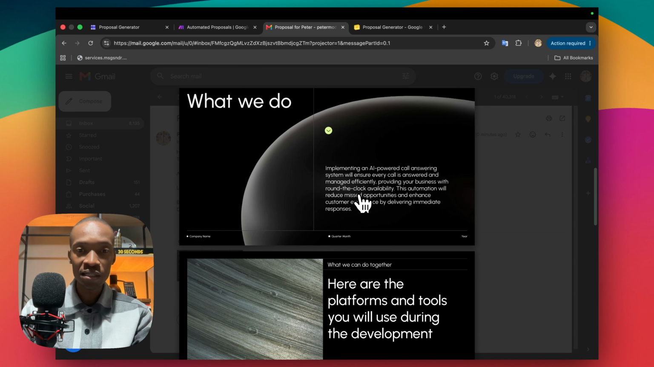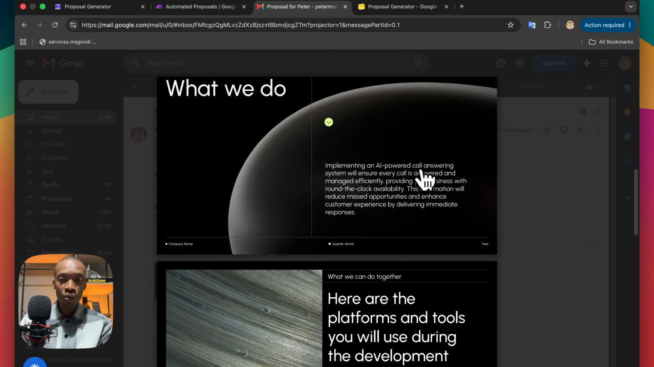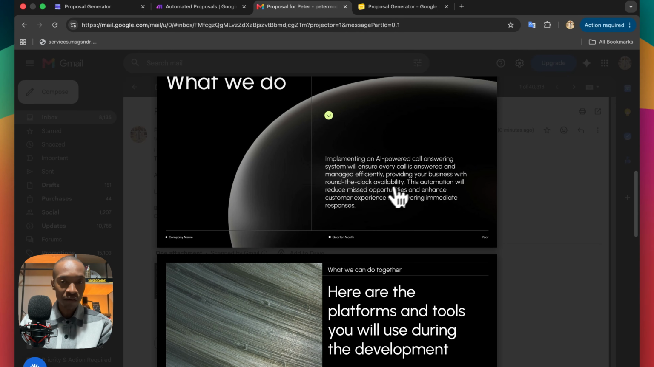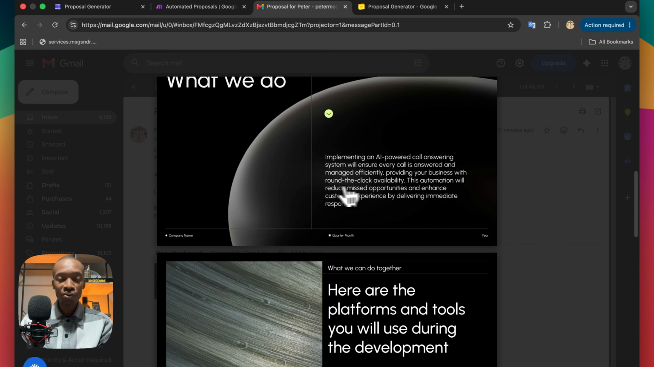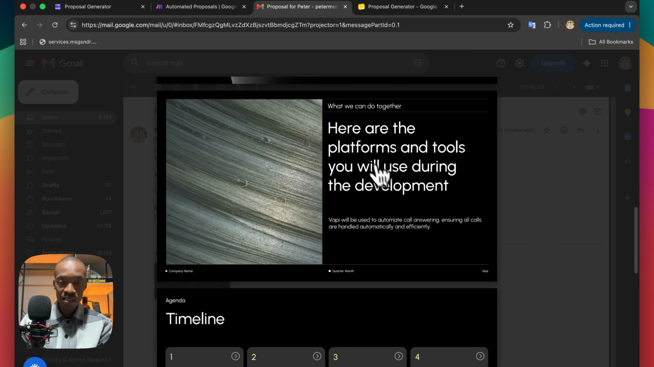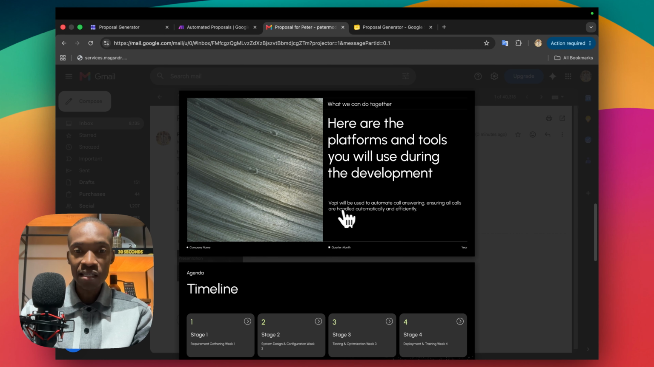Now here's the solution. It's saying implementing an AI-powered call answering system will ensure every call is answered and managed efficiently, providing your business with round-the-clock availability. This automation will reduce missed opportunities and enhance customer experience by delivering immediate responses. Perfect. This is the tools section. You can see here it says VAPI will be used to automate call answering, ensuring all calls are handled automatically and efficiently.